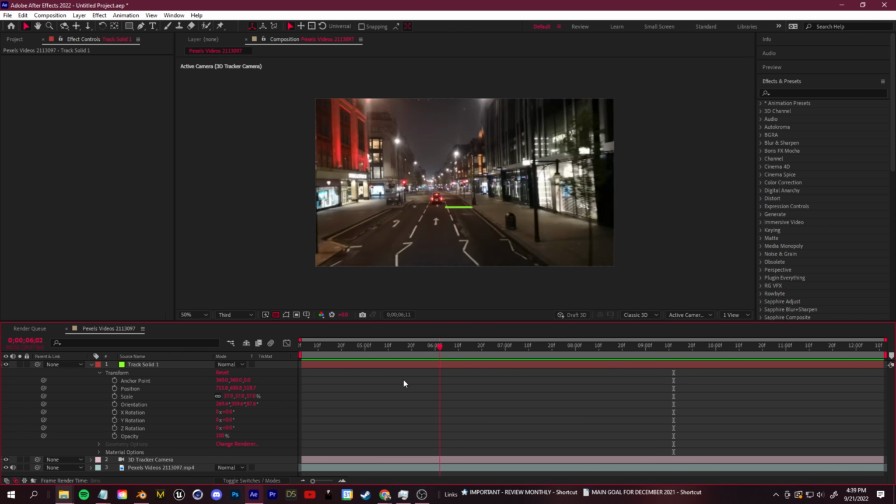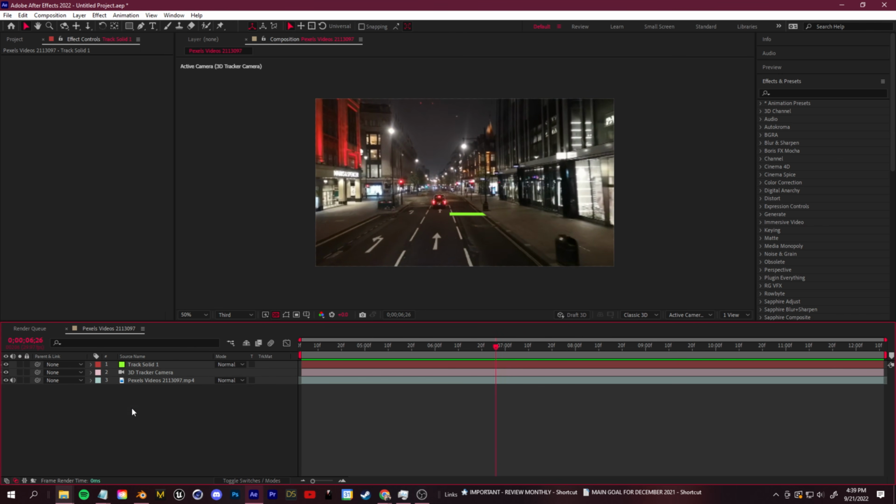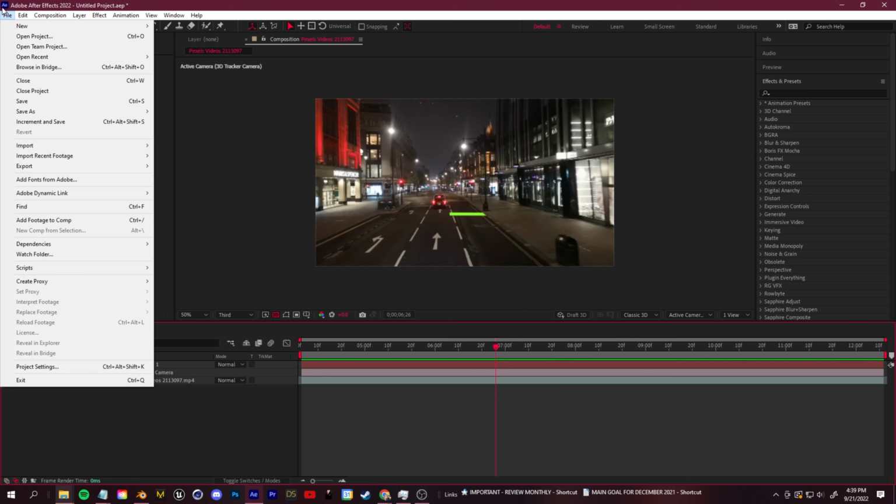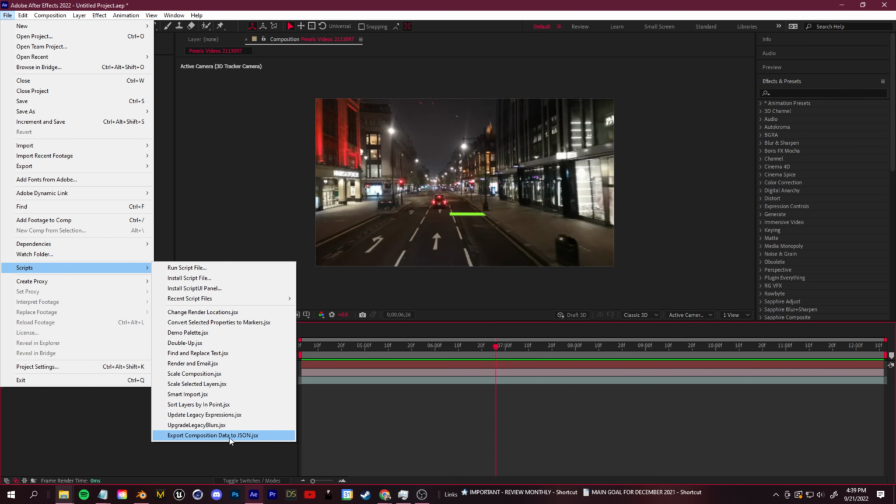So to take this data and place it straight into Blender, it's very easy. I talked about this free script, which you guys can download. The script comes included with instructions on how to install this into After Effects. It's very easy. Once you do it once, it'll always be here in your script section. And you can see right here, export composition data to JSON. And you have your install script right there once you do download it.